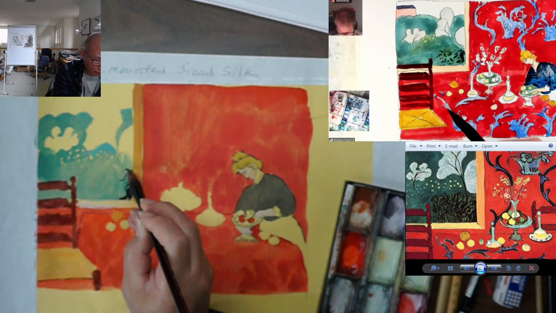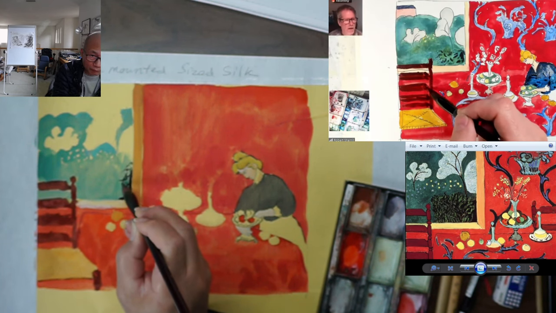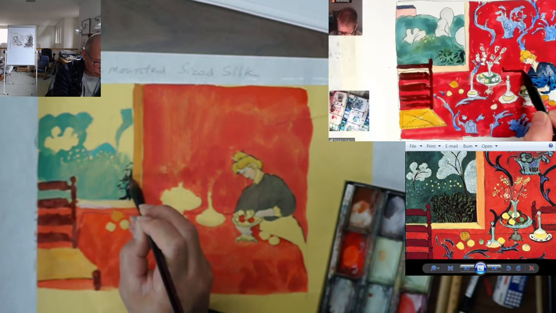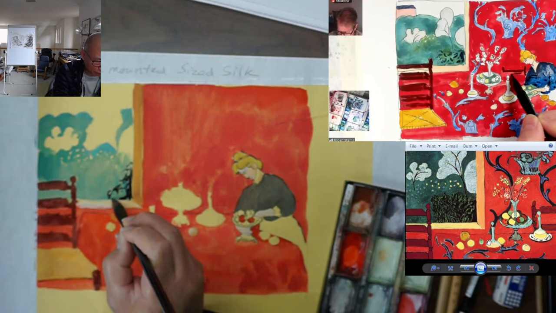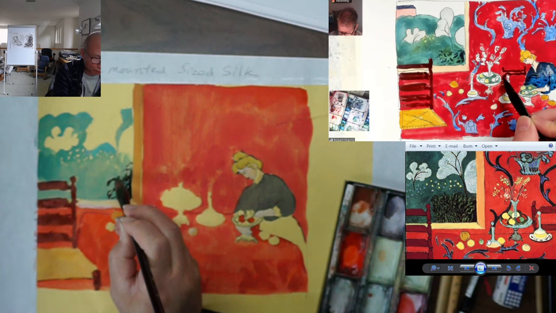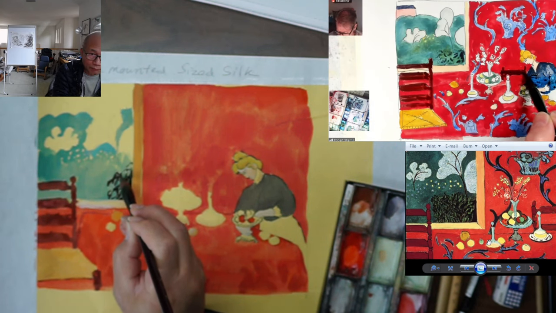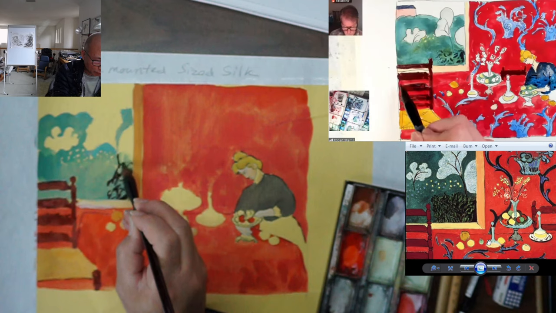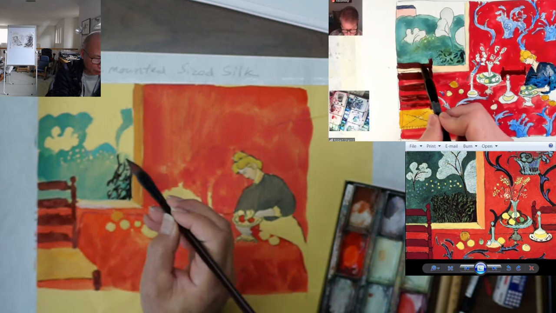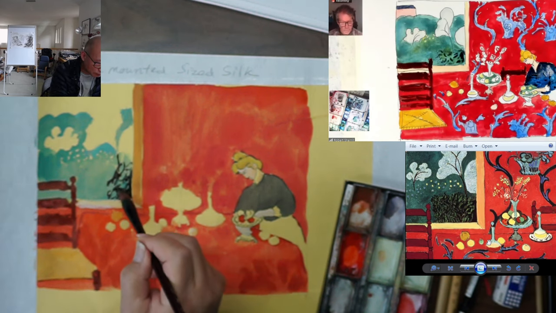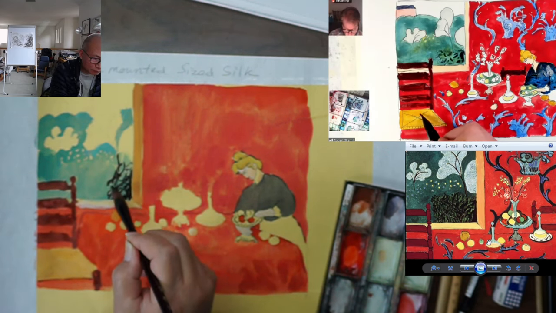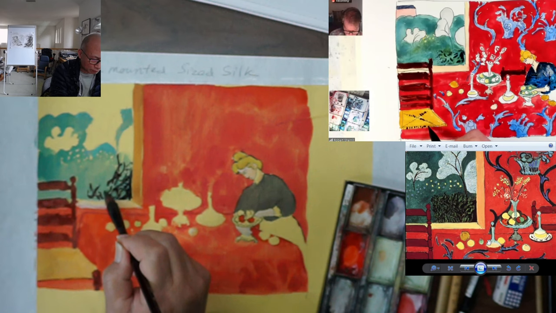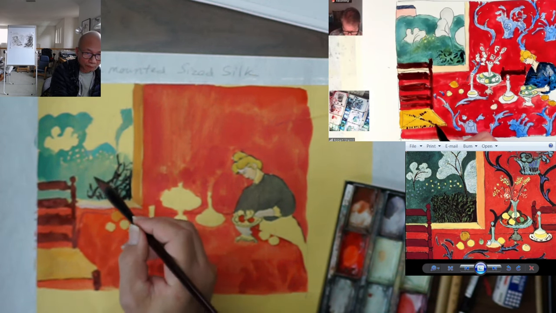So again, it's just red, yellow, and blue. I add a little bit more red and blue to this, and I'm using a little bit heavier paint right here too. Van Gogh-ish chair here, huh?